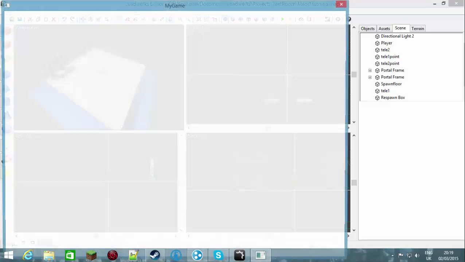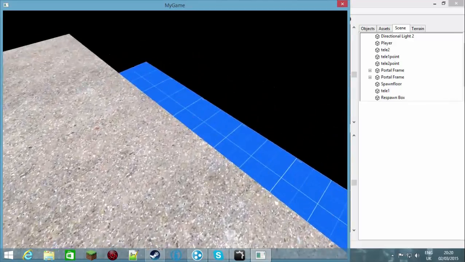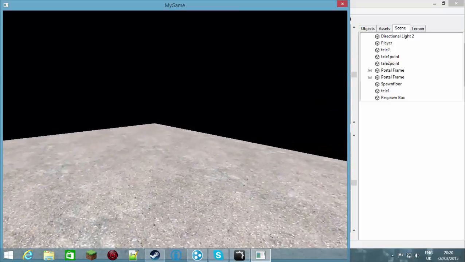So we are then going to run the game, and they are the teleports from last tutorial. That is our respawn box, and when we hit it we respawn up here.